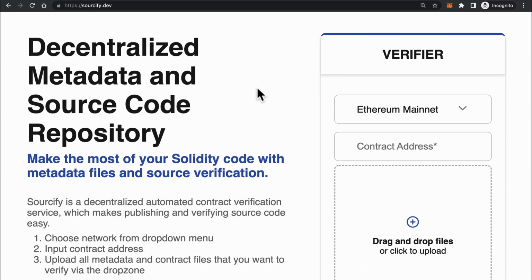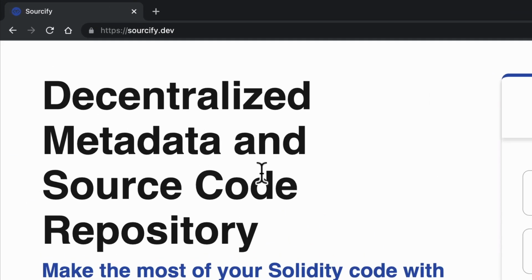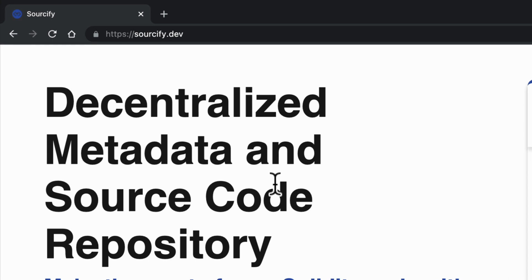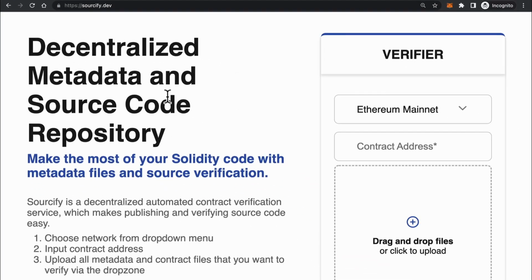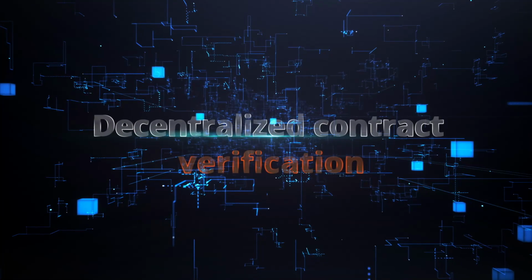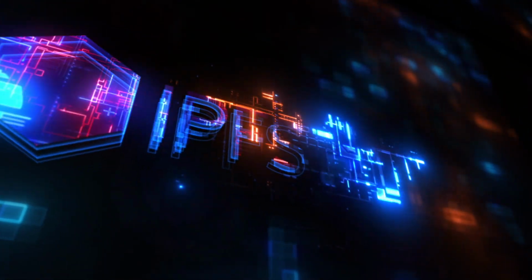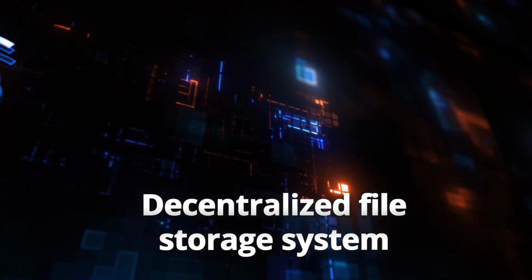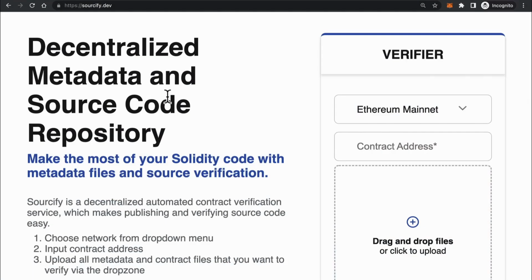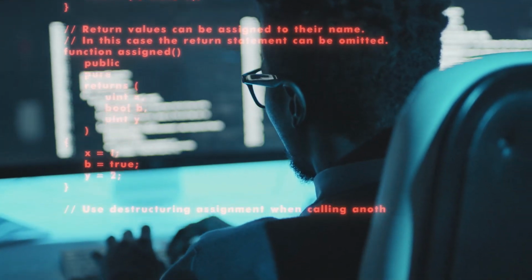And speaking of decentralization, this tool here, sourcify.dev, is a great way to remove some dependency of Etherscan. It allows for decentralized contract verification. How does this work? Well, the data is uploaded to IPFS, a decentralized file storage system. And you could either upload the data here, or some tools already do this automatically for you.